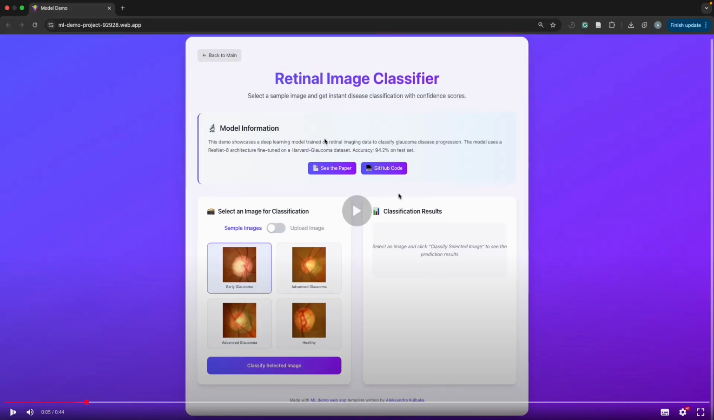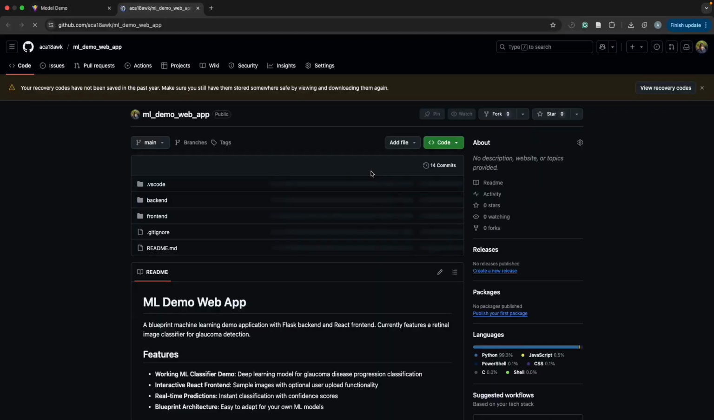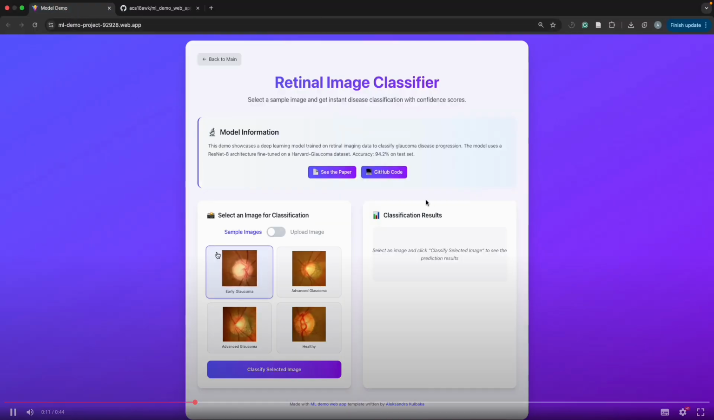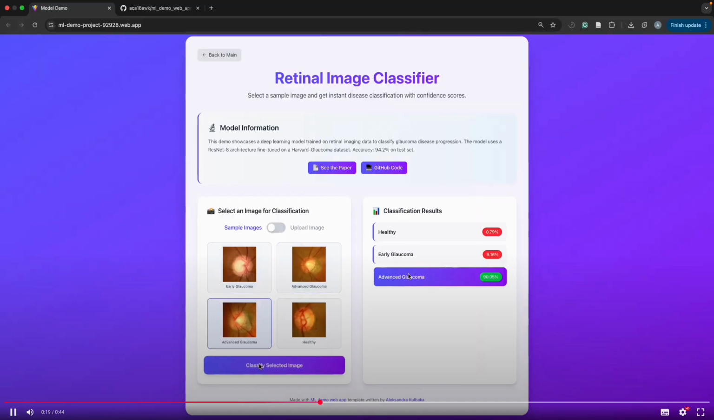Then we have some links to the GitHub code and to your paper. Again, all of that information is configurable in that constants file. Then we have the panel to select an image for the classification. We can select an image from the readily displayed images, and as we can see, the results are color-coded, so we can clearly see which is the highest prediction, or which is the likely prediction as well.